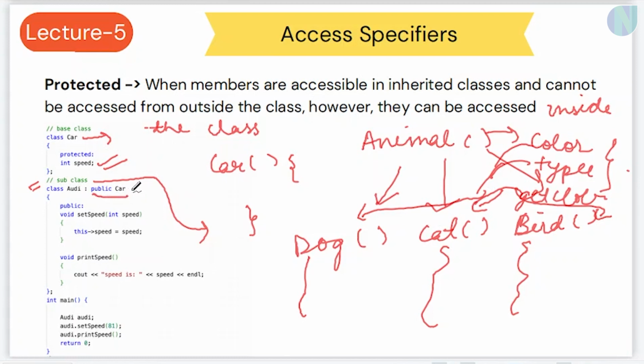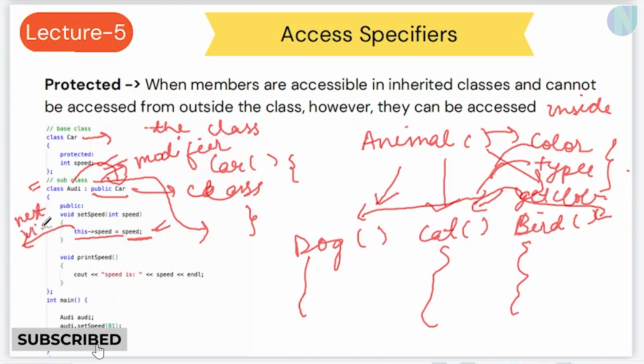public car. Public is the modifier here and car is the class here. Here we are inheriting all the properties of the class car into this class Audi, and here you can see void setSpeed, int speed, and this speed is equal to speed. We will look at the this keyword in the next video. You can understand that this refers to the current class object. So this speed and this speed are different: we are setting the value of speed in this particular class.